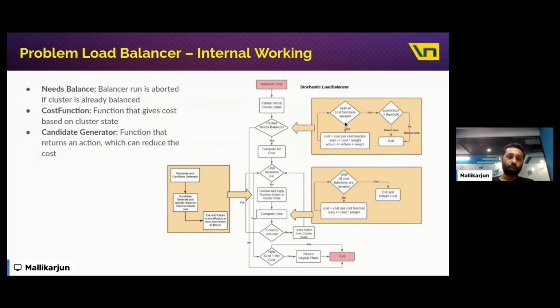And the second example is region skewness. If all of the regions are assigned in a homogeneous manner, as in there's no skewness, then it's going to give a cost of 0. On the other side, if it is highly imbalanced, then it's going to give a cost of 1. So the overall cost is the sum of all these costs generated by individual functions along with their weights. And if the overall cost is beyond a certain value, then the balancer will run the balancing, right?